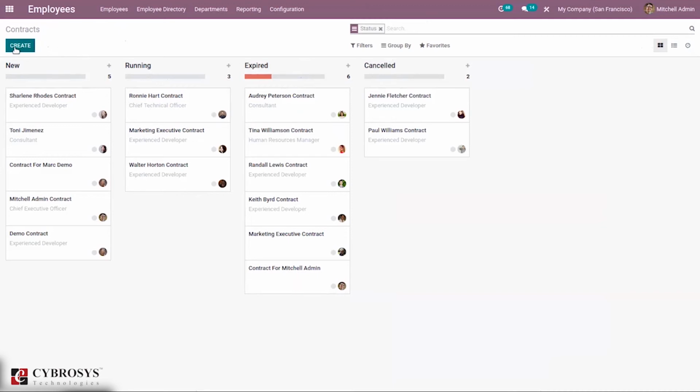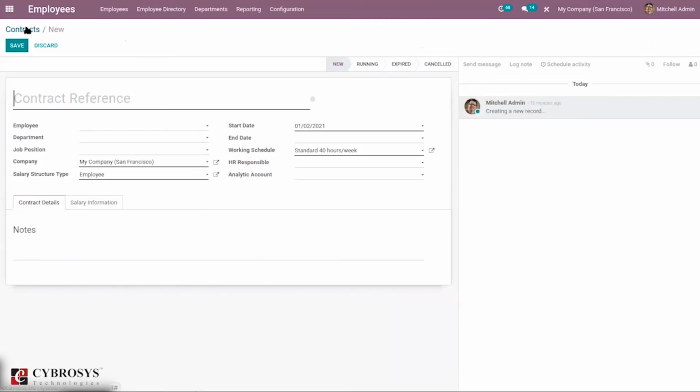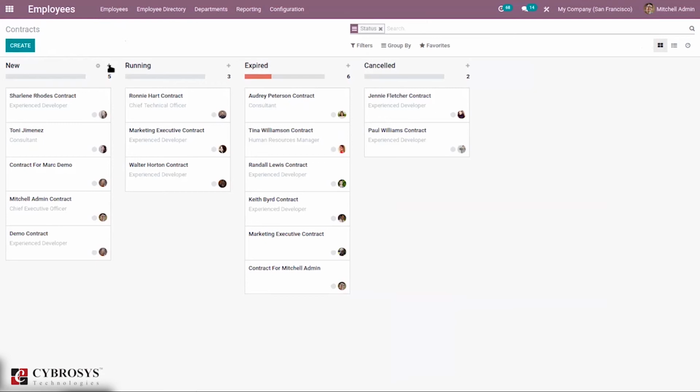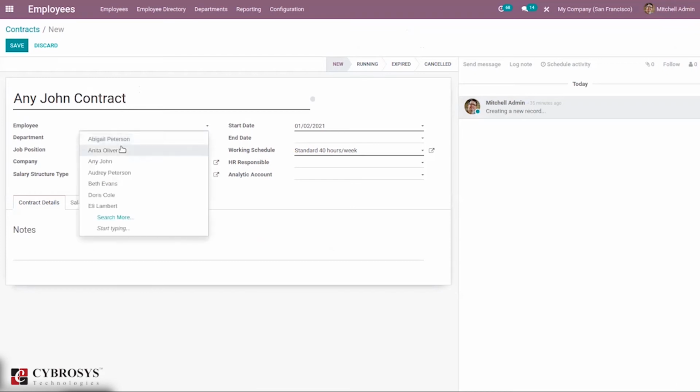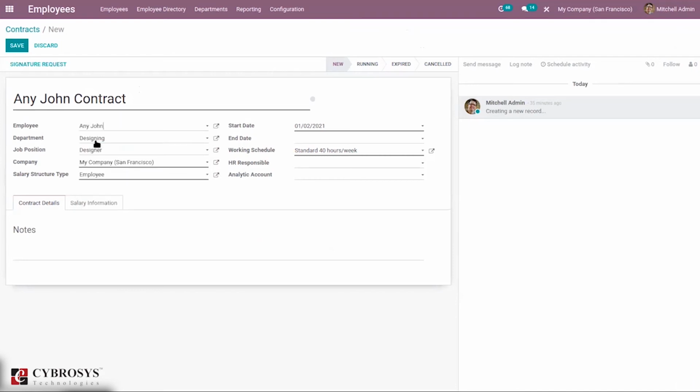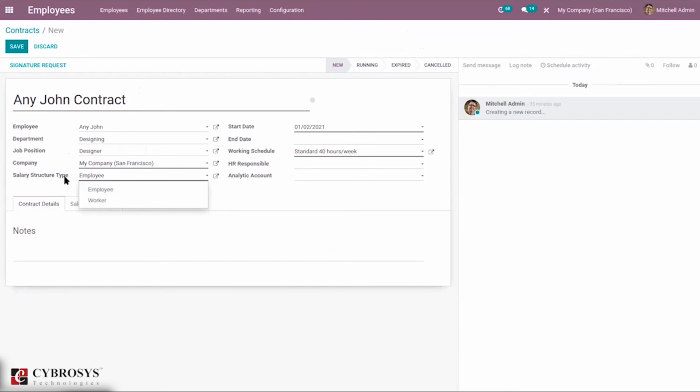So let's create a new contract. It is also possible to quickly add a contract in a particular stage. Here we can add the contract reference, John contract, and we can add the related employee. Then we can see department, job position, everything is added here. This is a new option in Odoo 14.